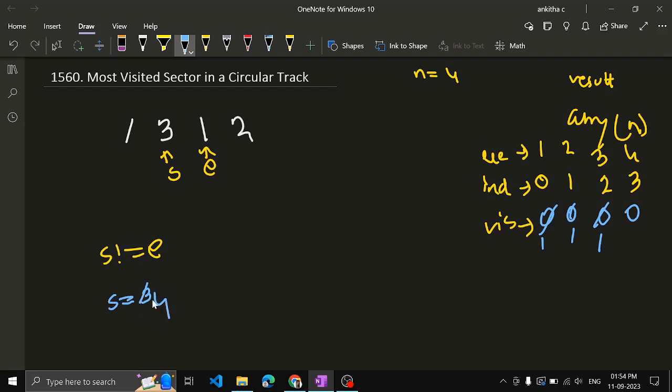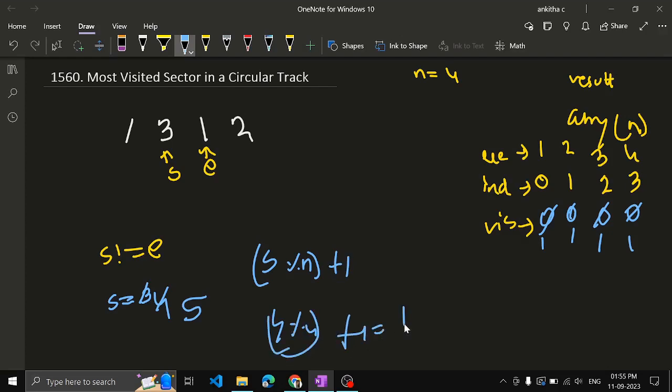Now is 4 equal to n? No. Again visit this particular sector. Next, if you increment it to 5, is there any sector number 5? We have only 4 sectors, there is no 5th sector. Then how do you increment the value now? Because you have to move to 1. For this reason, whatever start you have, you do modulus n plus 1. So you have 4, modulus 4 plus 1. How much do you get?